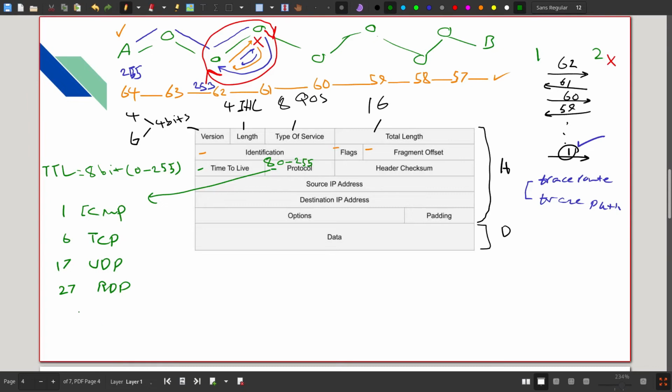Or for example, for 38, it means that we have IDPR, sorry, and also CMTP packet. And about the header checksum, this is 16 bits of data that helps us to verify the validity of the header. It's a checksum that we check to see whether the header is valid or not.